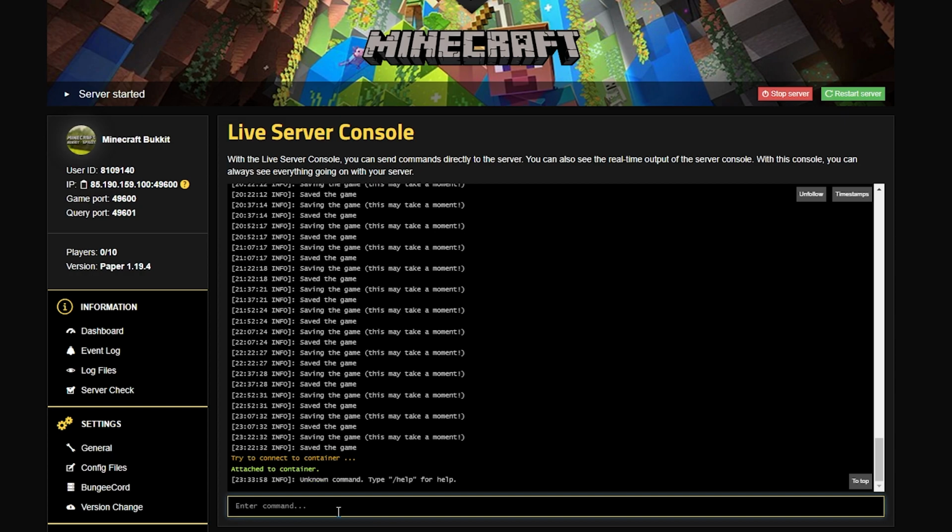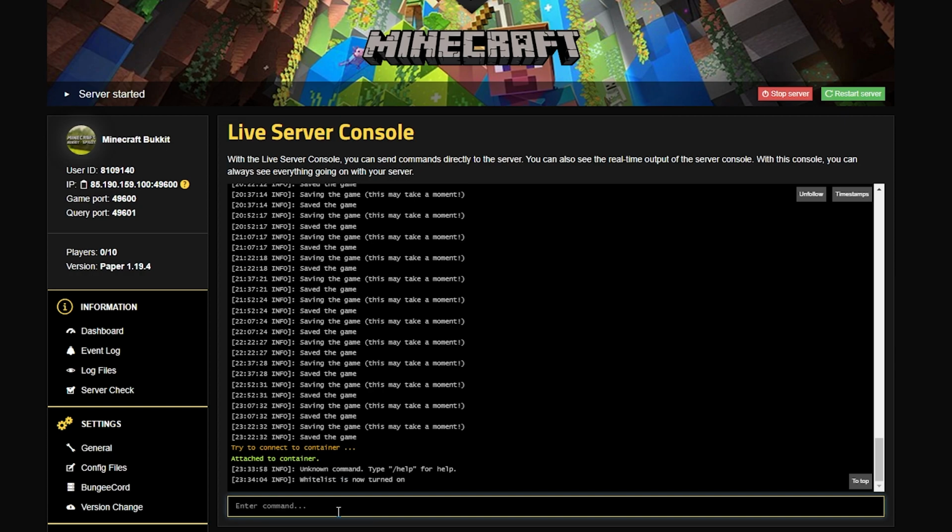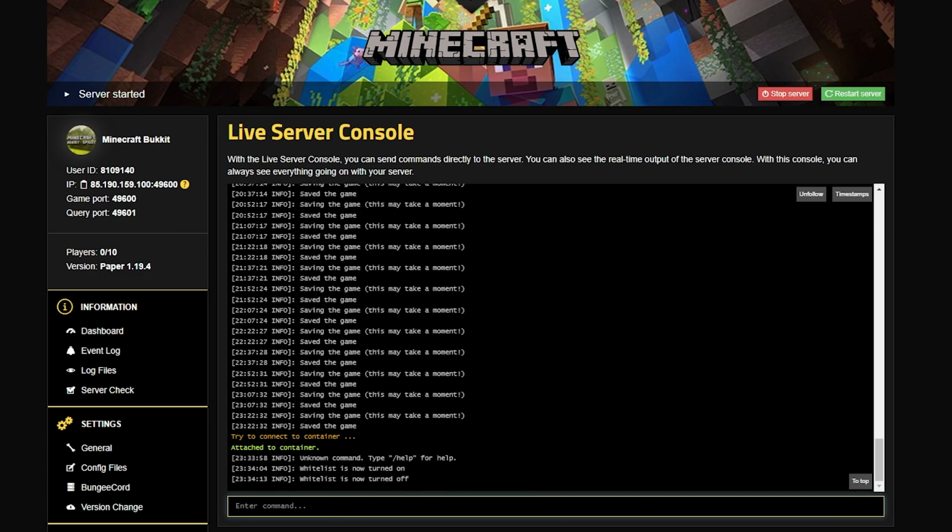After it is on, all you have to do is go to your console in the left-hand side and type in whitelist on. You don't want to do this with a forward slash because the console doesn't actually require that. If you want to turn it off, you guessed it, the command is just whitelist off, just like that.